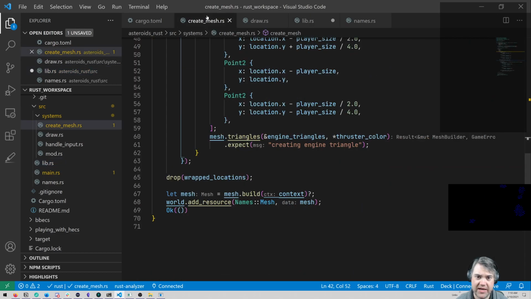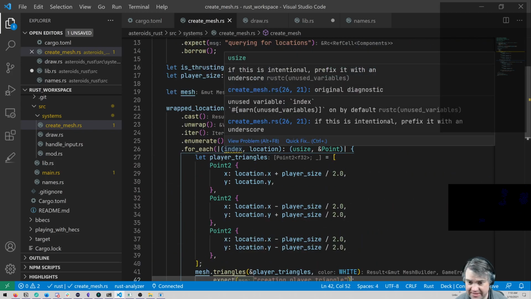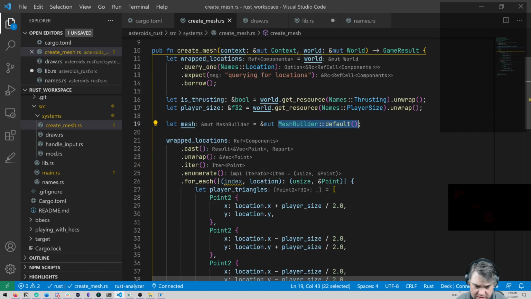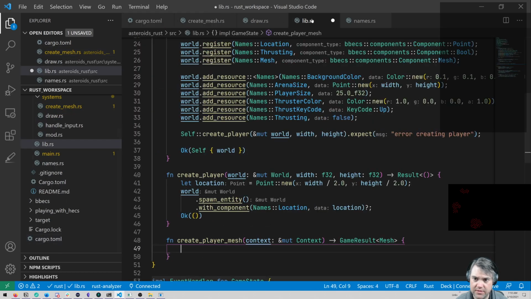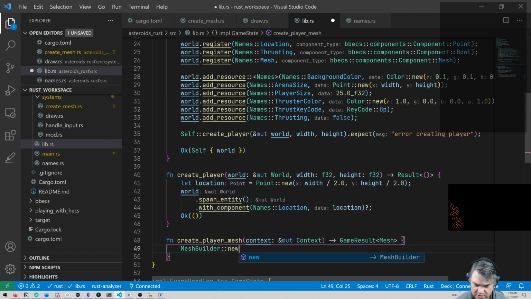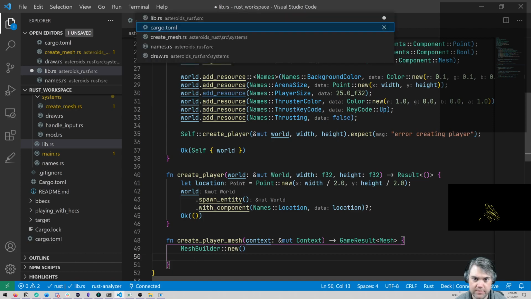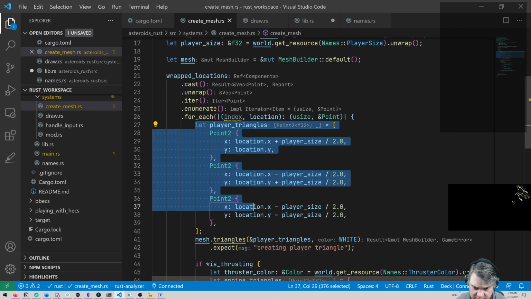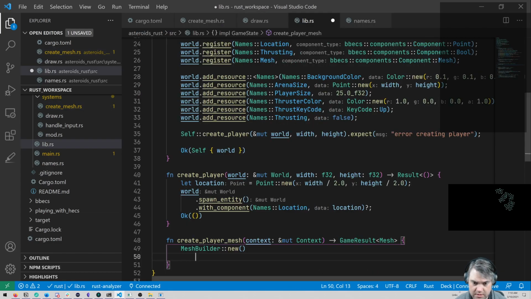So in here, we're going to come back out to create mesh, and I'm just going to put this inside of here. So it's going to be a little bit easier. So we're just going to do this mesh builder. We're going to do a new mesh builder. So do a mesh builder, new. We need to create these triangles that are facing to the right. They're going to go above this.